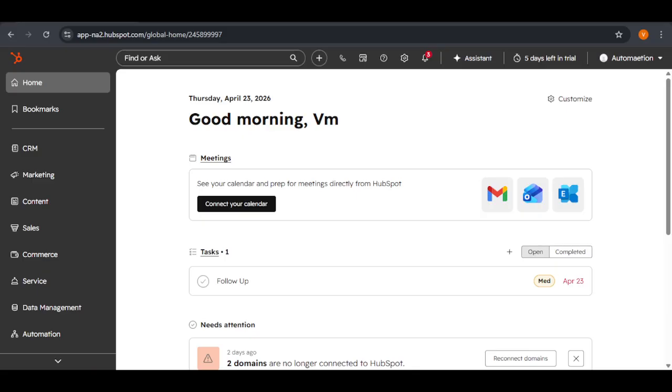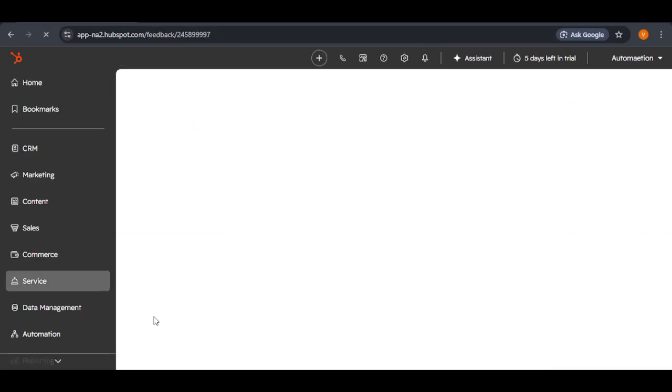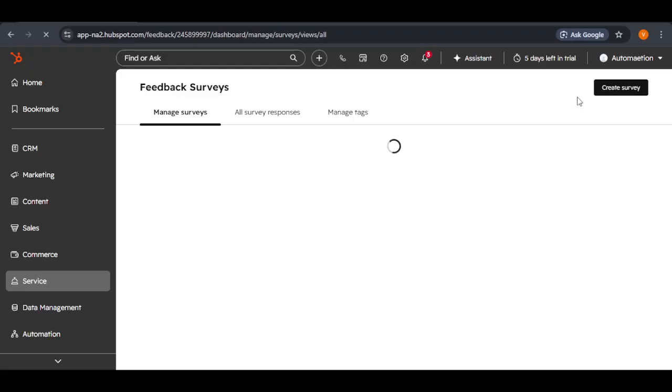First, you'll want to navigate to the right section within HubSpot. Start by going to the Service tab, which you'll find on your dashboard. Once you're there, look for the Feedback Surveys option. This is where all the magic happens. You'll see a button that says Create Survey. Click on that to begin setting up your survey.